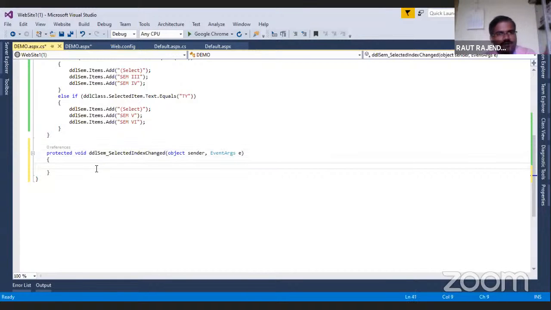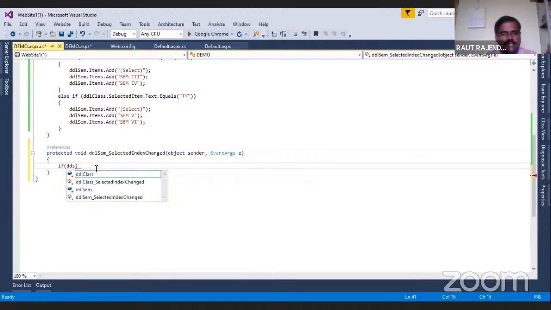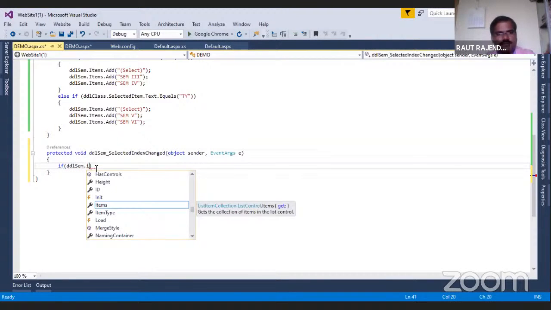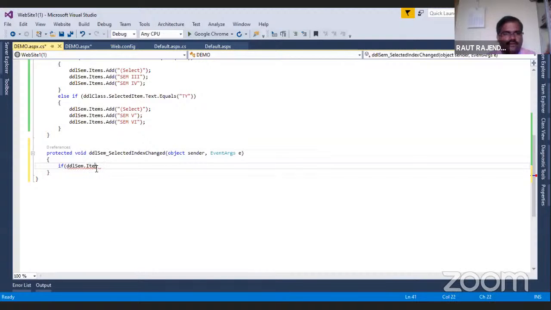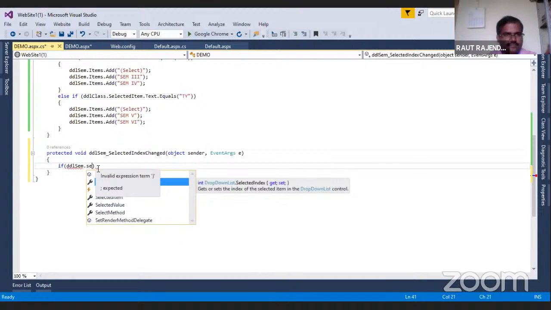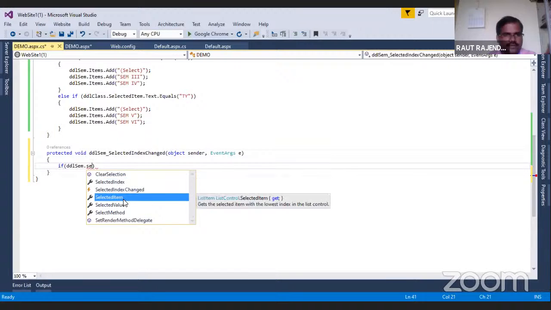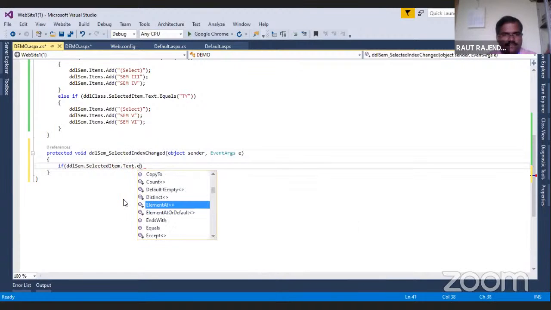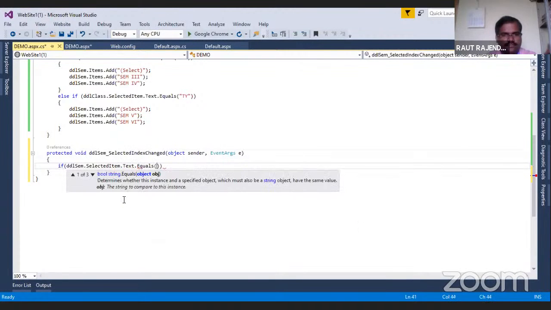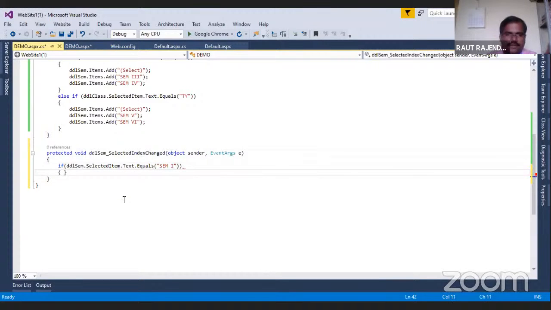First, we have to check whether DDL sem dot items, semester dot selected item dot text dot equals either of semester 1, then add the subject name in the label.